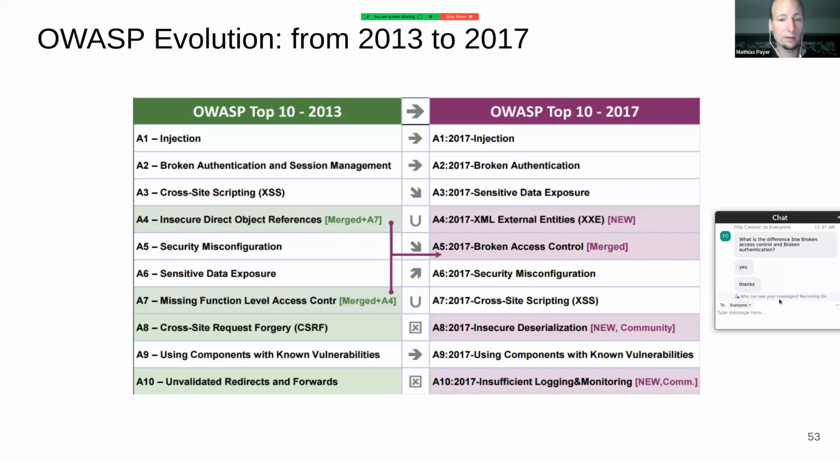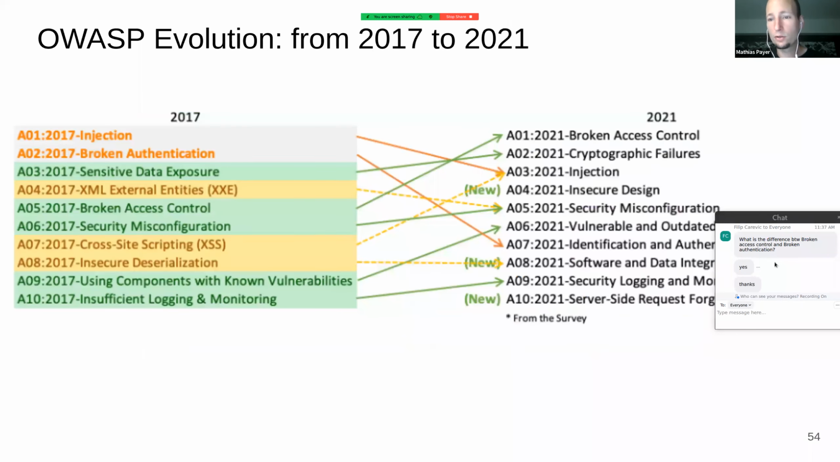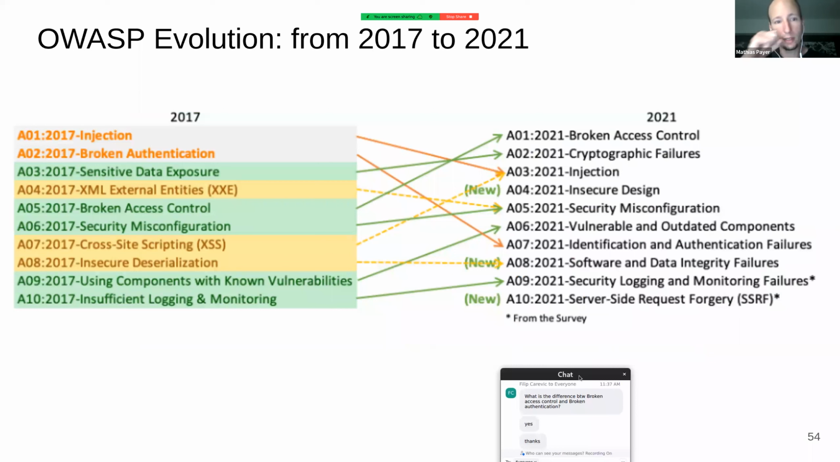In the secure object references and missing function level access restriction became access control. Security misconfiguration got less important, but then sensitive data exposure became more important, right? So these things have changed as the threats on the web actually evolve. Now, moving from 2017 to 21, we saw a much more heavy set of changes, right?